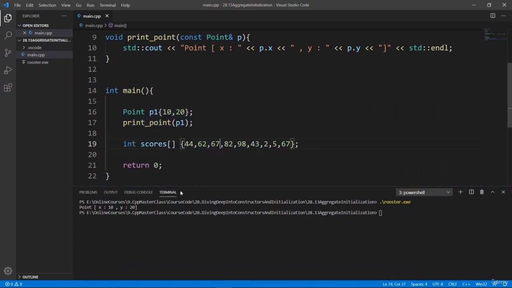We are going to stop here in this lecture, and in the next one we're going to show you that we can go even further and say which member variable we want to initialize using designated initializers. Go ahead and finish up here and meet me there.